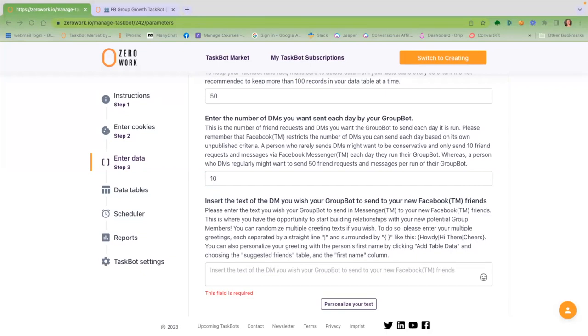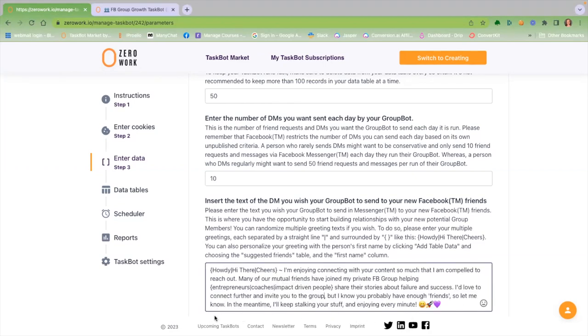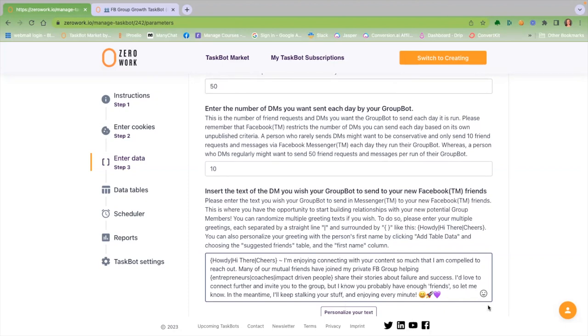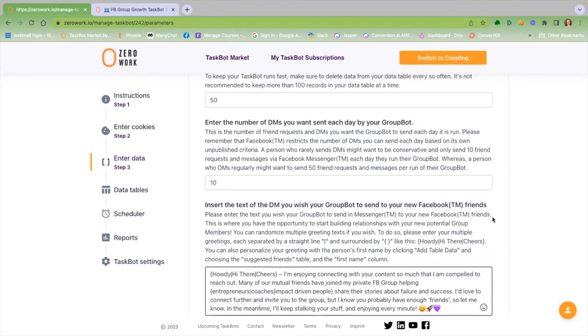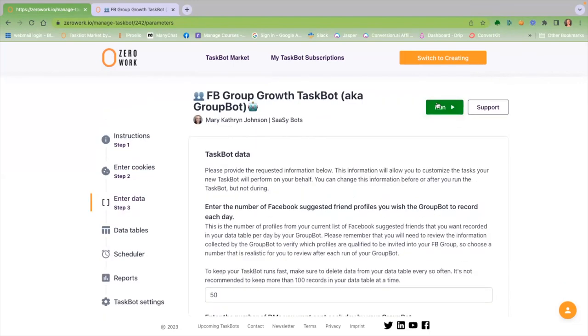No spamming! Step 5, enter the DM you would like the GrowBot to send on your behalf after it sends the friend request to your chosen perfect group members. After you sign up, there is a bonus training on how to make this message so enticing that this person can't help but say yes. Okay, once that's done, all you need to do is hit the big green run button and sit back while your GrowBot does all the work for you.